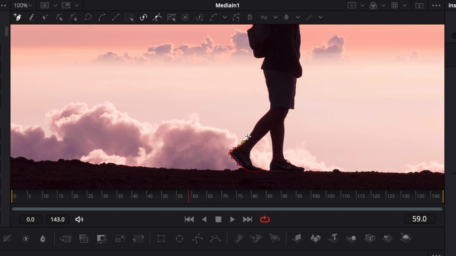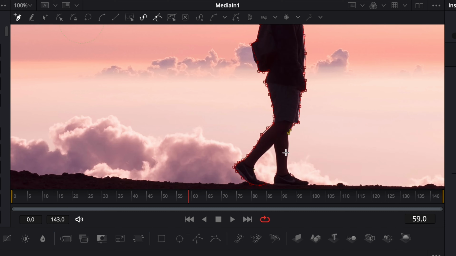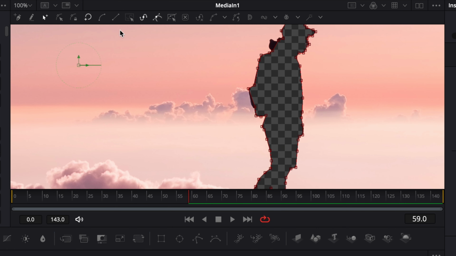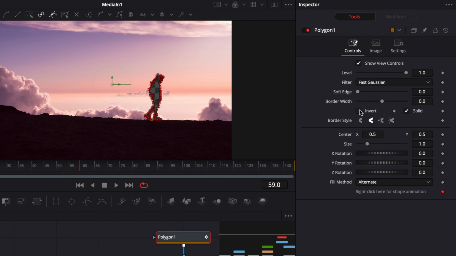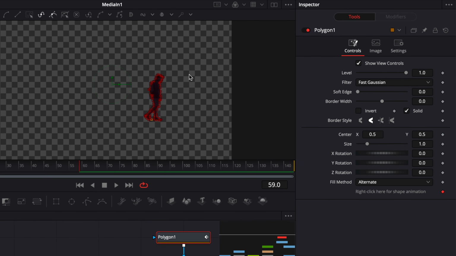But it doesn't matter so much because first off, it's a silhouette and the guy is gonna be scaled down considerably after. All right, perfect. We've created our mask. Now we can just unzoom. And then here, I'm just gonna untick invert. So it's just only the inside of the mask.